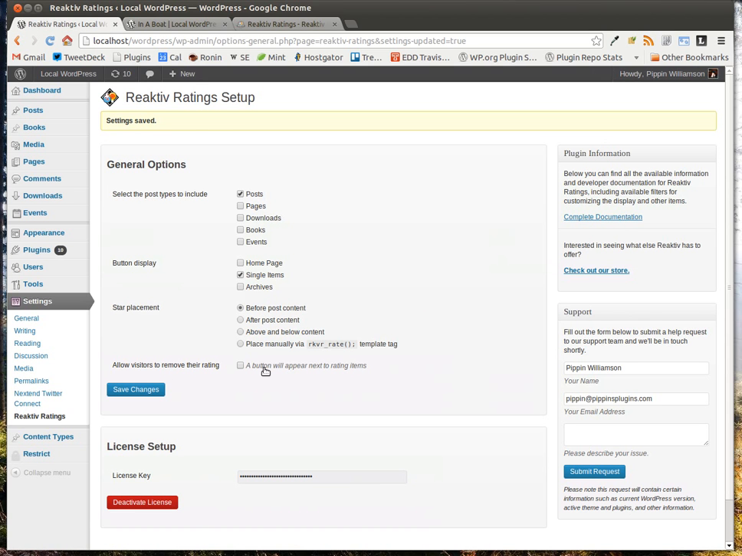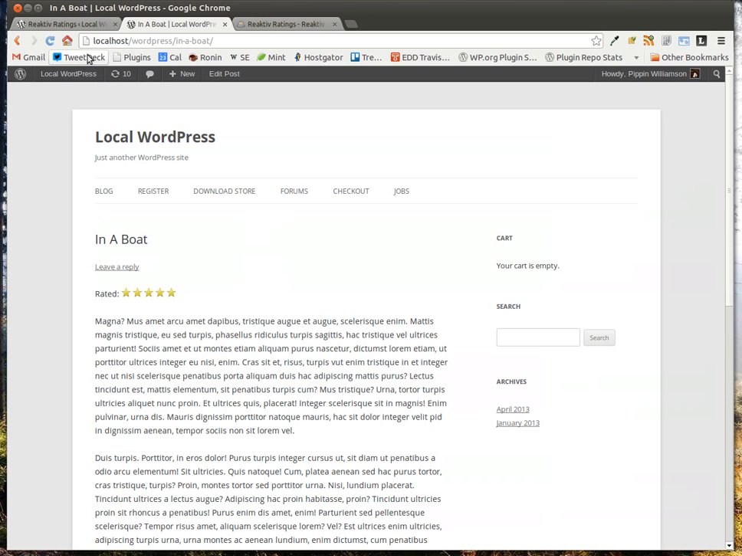But there is a nice little feature that allows visitors to remove their rating. Let's say that you want to change your rating. So we'll enable that. Now we'll go back over here. And maybe on rereading this blog post, I really decided I didn't like it. So I'm going to remove the rating, and I'm going to change it to 3.5. And notice that this is actually really cool, is that it allows you to do a full star or even a half star rating. And it works beautifully.